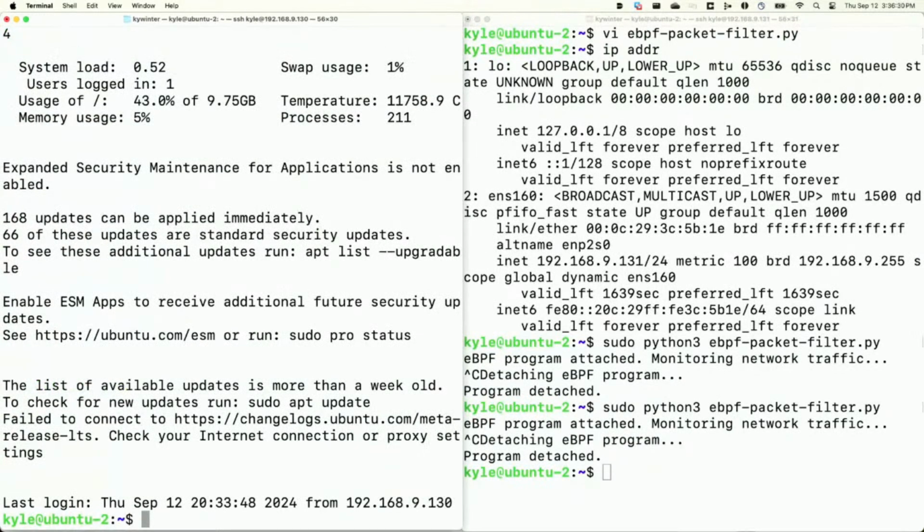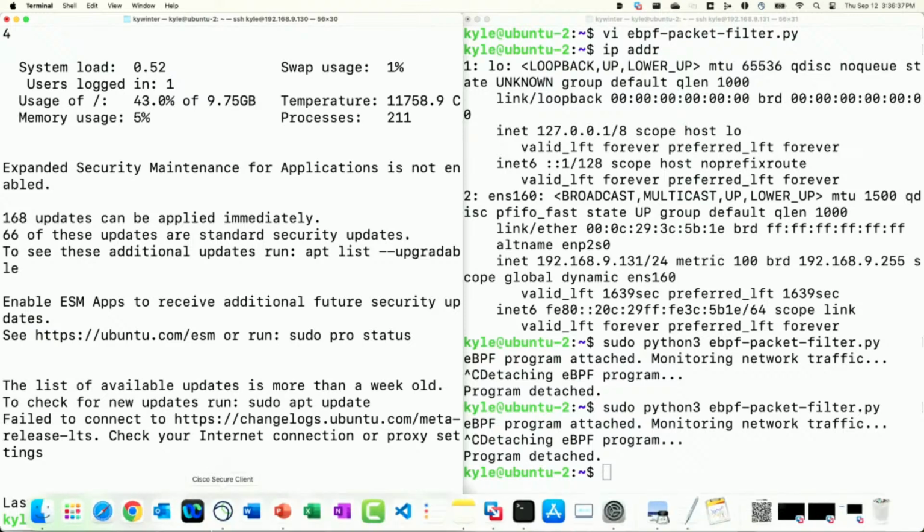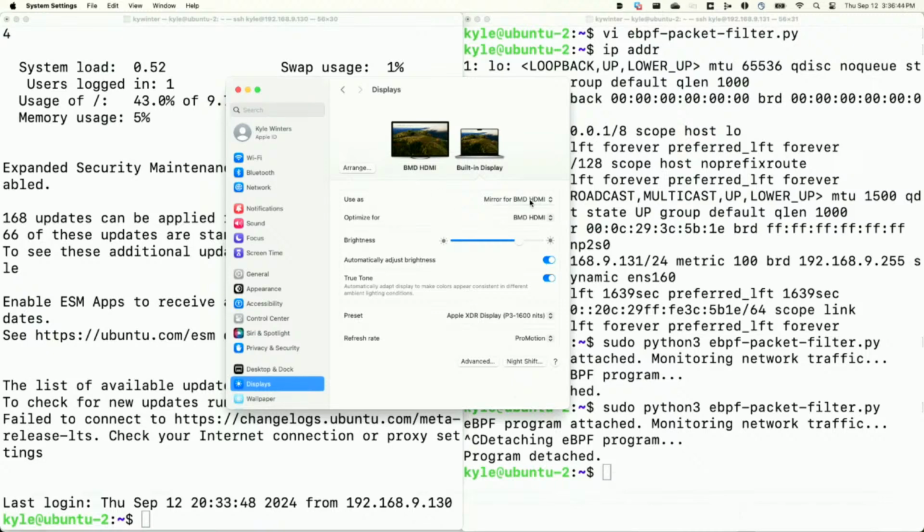So this is one of the many actually cool things that you can do with eBPF. There's a lot of stuff that's available to you on this technology. Let me go ahead and switch back really quick to sharing my slides.